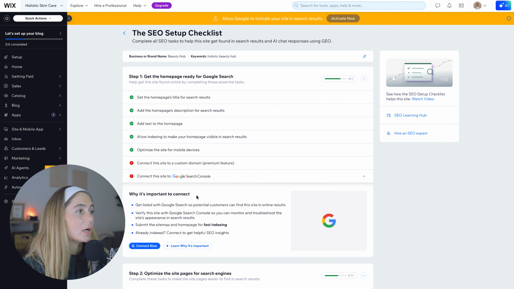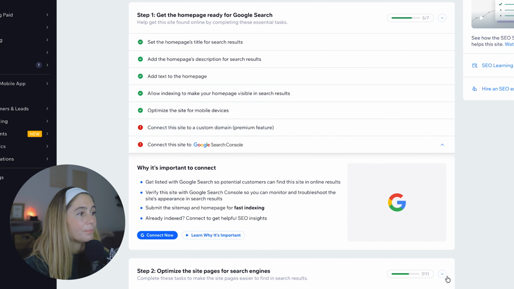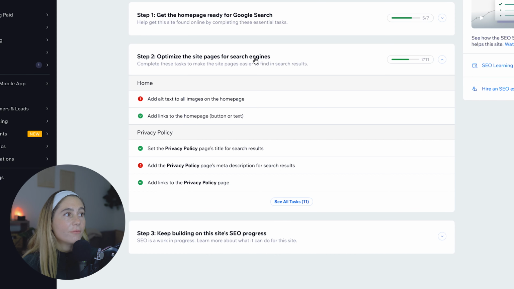Then the last part of step 1 is to connect to Google Search Console. Again, this is so potential customers can find your actual site when they're searching. All you'll do is click connect now. You do have to have a domain first before you can do that. Step number 2 is you're going to optimize the site for search engines.